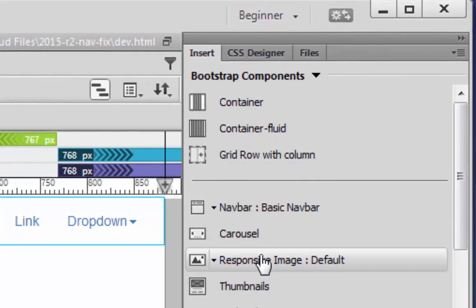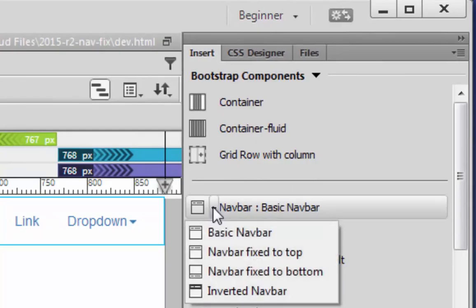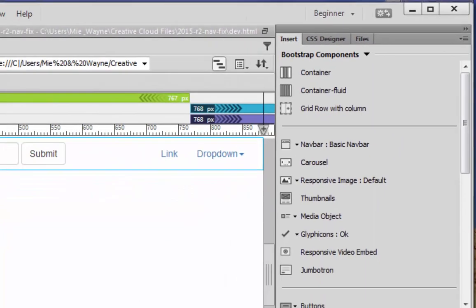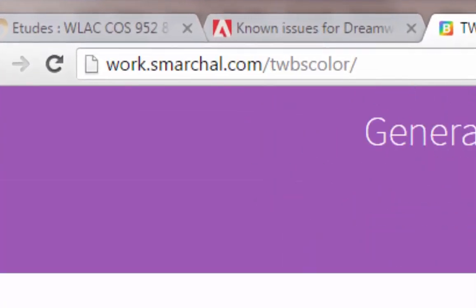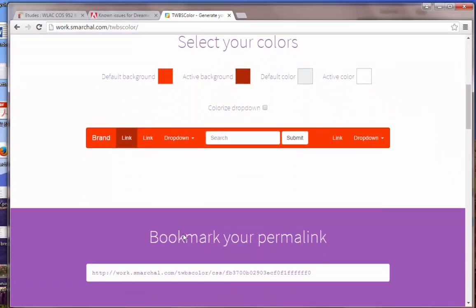If we go over here under Insert, we have several different kinds of navigation we can insert. We have Navbar Basic, Fixed to Top, Fixed to Bottom, and Inverted Navbar. The one that we added was Navbar Basic. After we added the navigation bar, we used this website, TWBS Color, to generate the CSS color code to style our navigation bar.